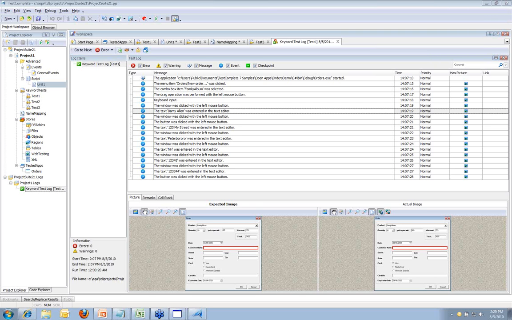Okay, let's see. Next question from Butch. Can scripts be converted from one scripting language to another? No. Once you've got your test in VBScript, it's going to stay that way. You would need to create a new project and re-record your tests if you want to use a different language there.